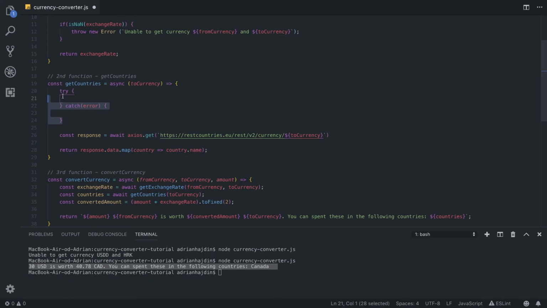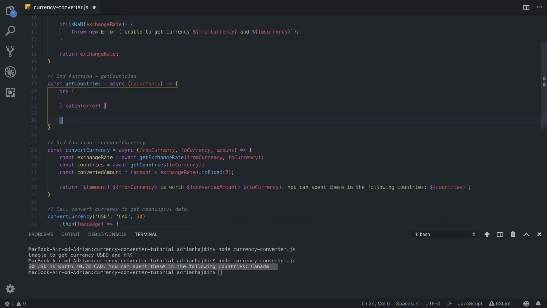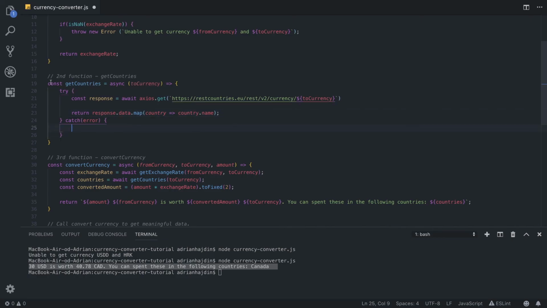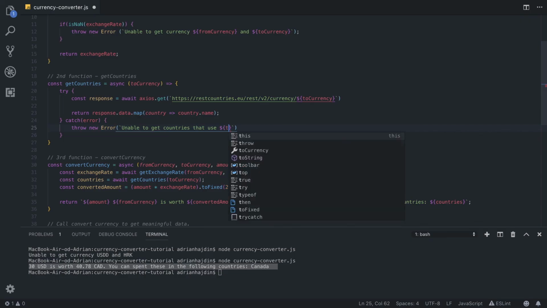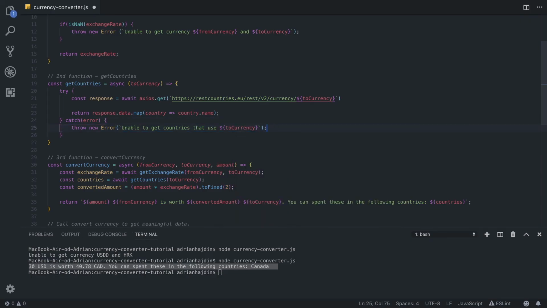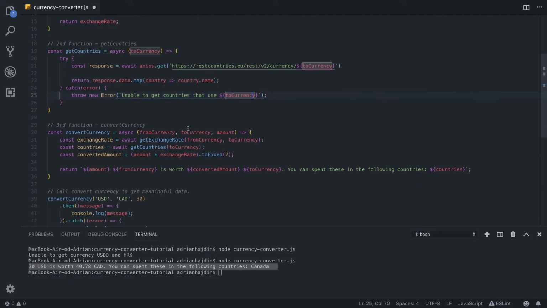And now we have a try catch block. In try, we can simply put all of our logic like this. And in catch, we'll just throw new error. So it will come to the catch if and only if there is an error and this doesn't run properly. And then we will write unable to get countries that use, and we'll write to currency. So if something doesn't work out here, if we write to currency wrong, or the country doesn't exist, the currency doesn't exist, we should get an error saying that the function is unable to get the countries that use to currency.